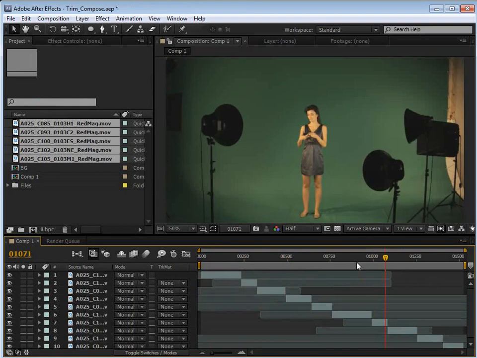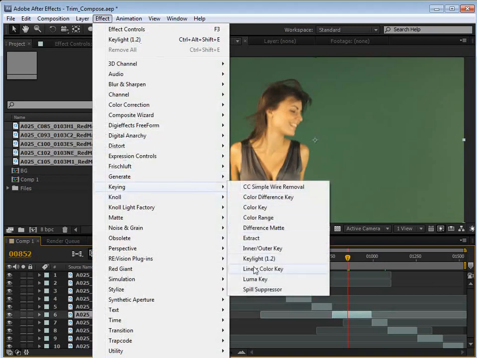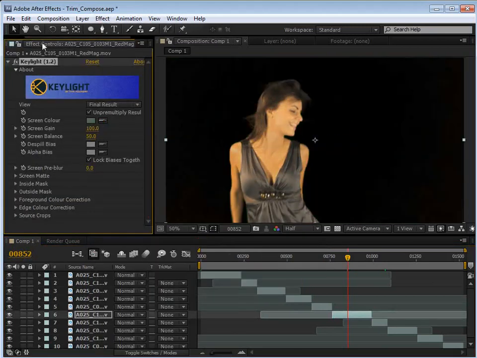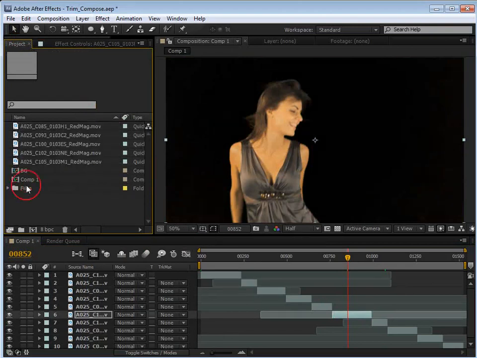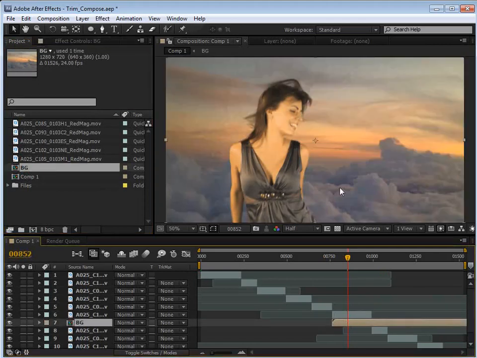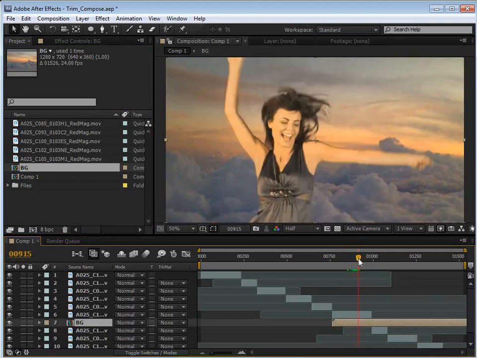So let's say we want to take this shot here. We'll choose Effect, Key Light, and we'll key out the background real quick. And by the way, this isn't a real project. This is just some footage. And here we have a background that's really cool. And this looks like a music video, possibly. And this is a good way to work.